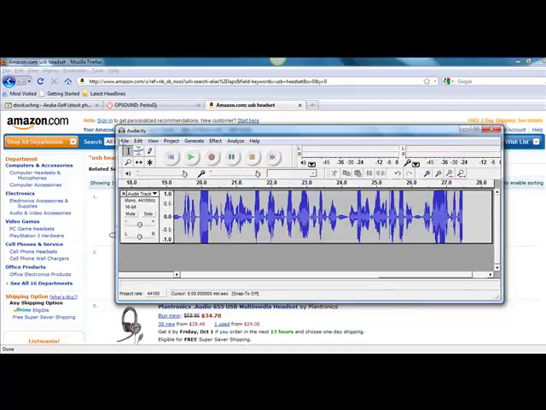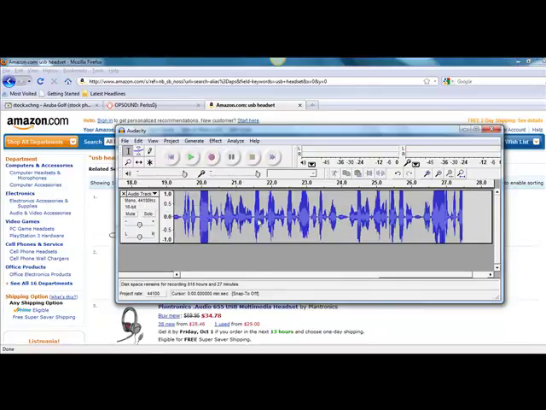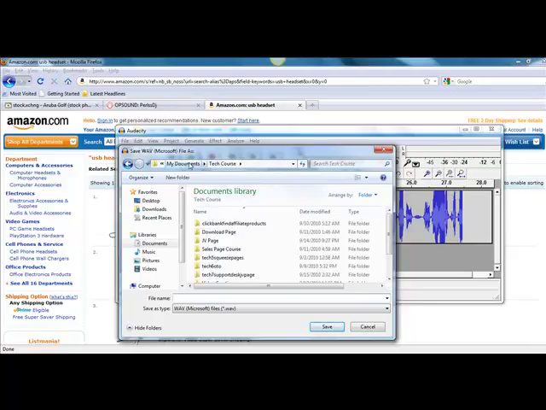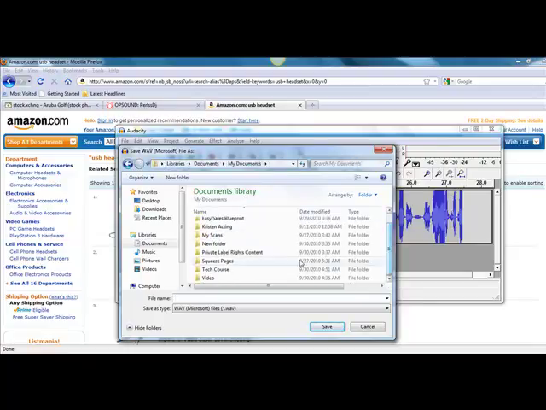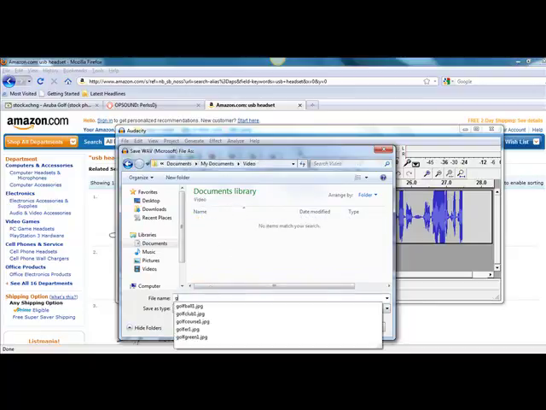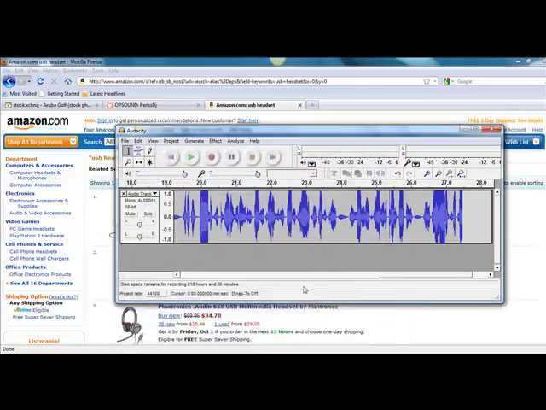And now you're going to go to File, Export as a Wave, and we're going to save this into our videos folder. Remember, we created a separate folder called video for creating videos, and we're going to call this Golf Audio 1. I'm just putting numbers at the ends of these file names so in case I want to create a video 2, video 3, it makes life a whole lot easier.